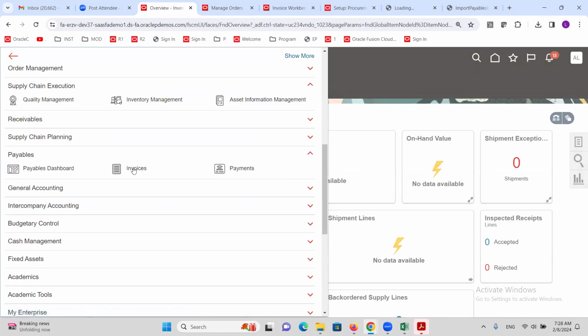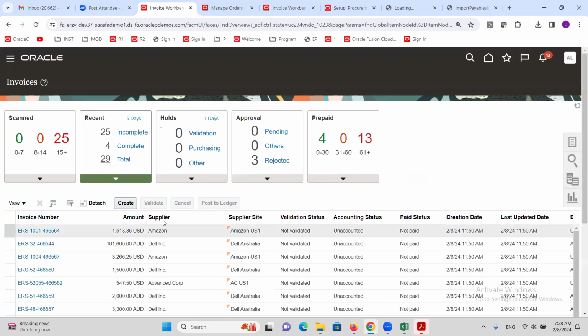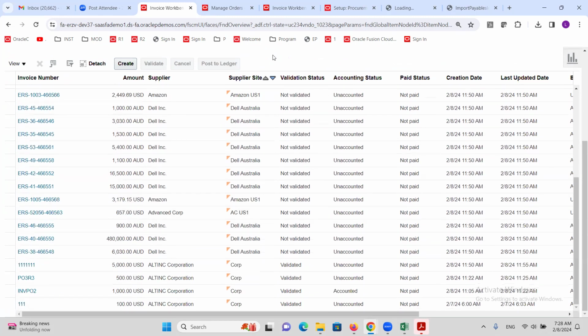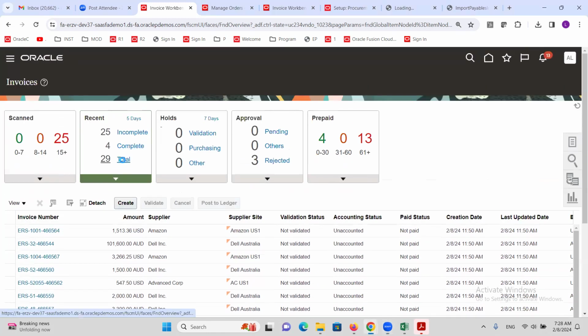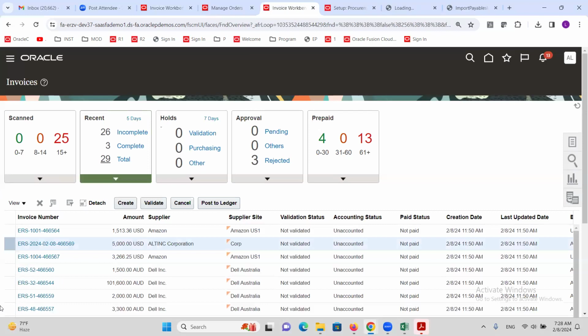Debit memo in the payables application. Go to invoices. We'll create the debit memo. On that return record, the debit memo checkbox was disabled. Probably, yes, at the supplier level we have to enable that checkbox. It will work. So go to supplier.